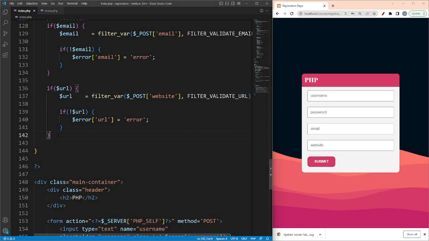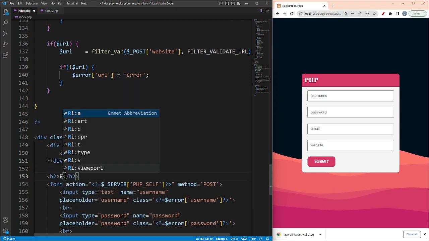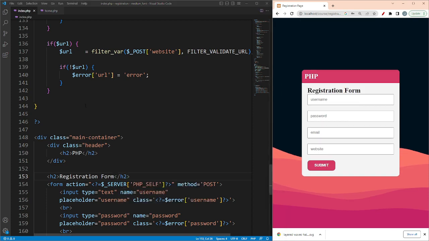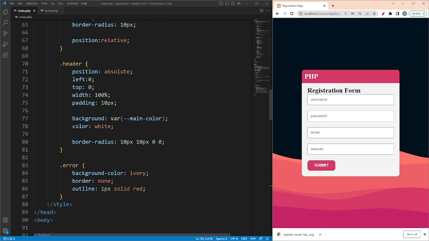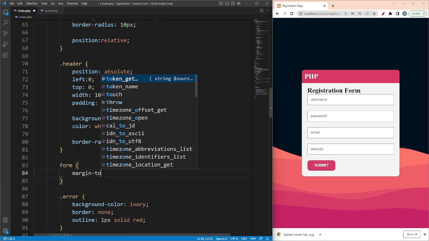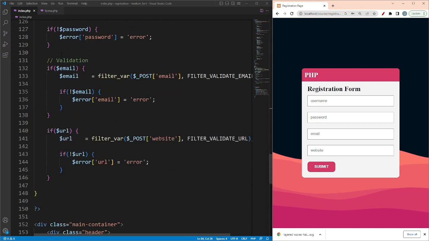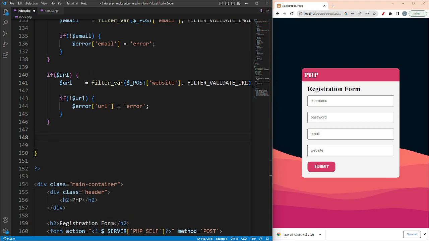If there's no error, let's add pala an H2 here. Let's say registration form. Para naman maganda-ganda siyang tingnan. Right? So, lagyan natin si form ng margin top 20 pixel. Yan, okay? So, maybe 10 pixel lang. If there's no error and pasado siya sa lahat, maglalagay tayo dito ng test.